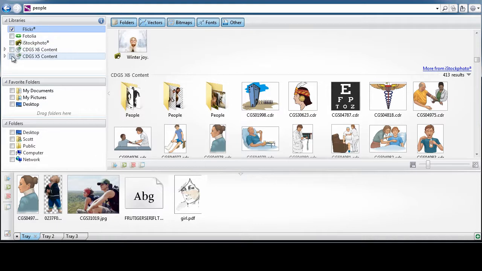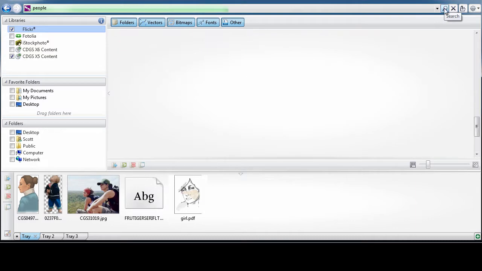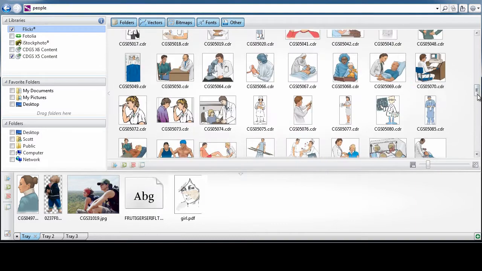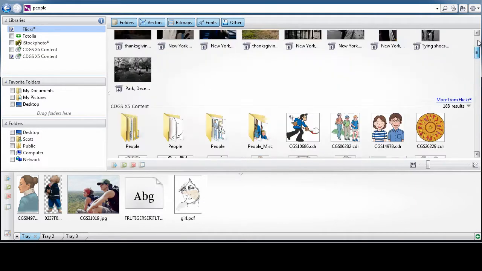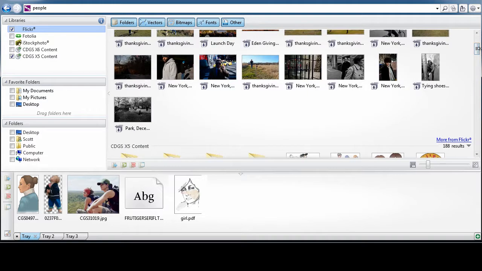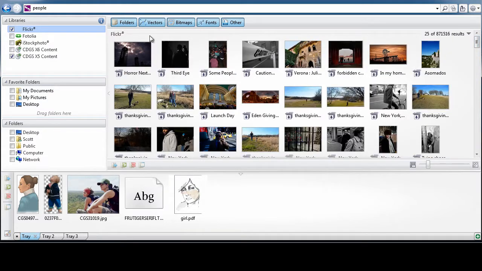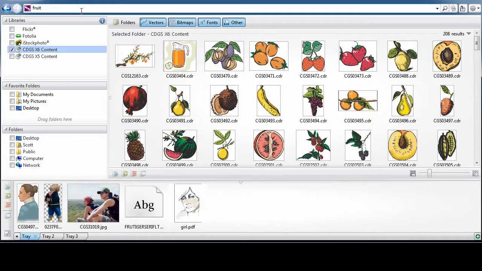Simply turn all those off and we'll select X5 and simply click search again or click refresh. Now we're seeing results that are only from the X5 content. So there's our X5 content as well as from Flickr. It really is so convenient, and there are so many great possibilities for finding the type of content you need for your projects. I'm just completing a search on the word fruit.